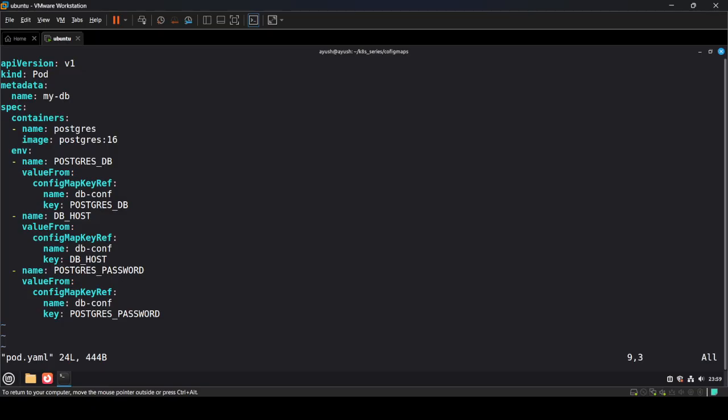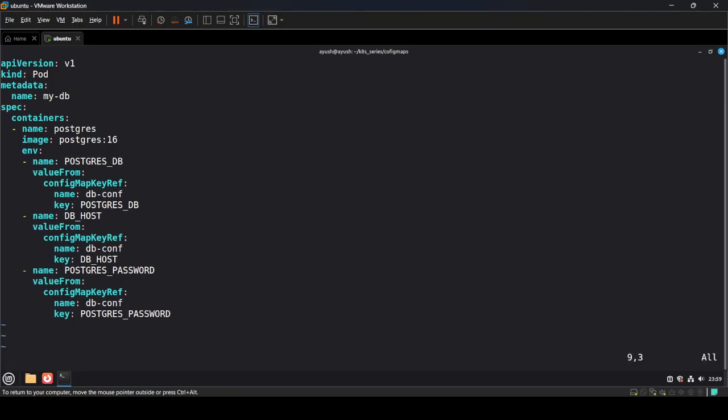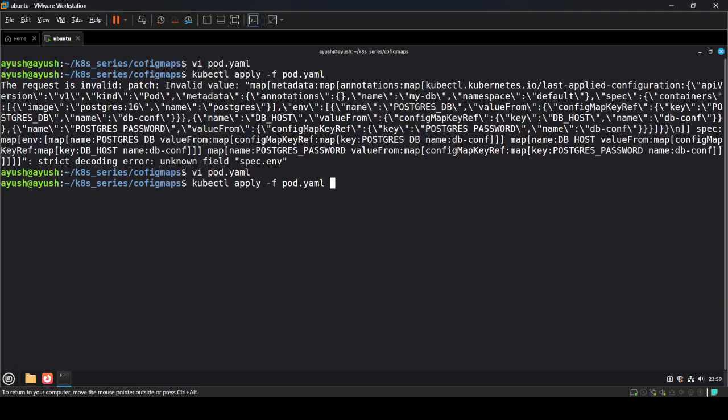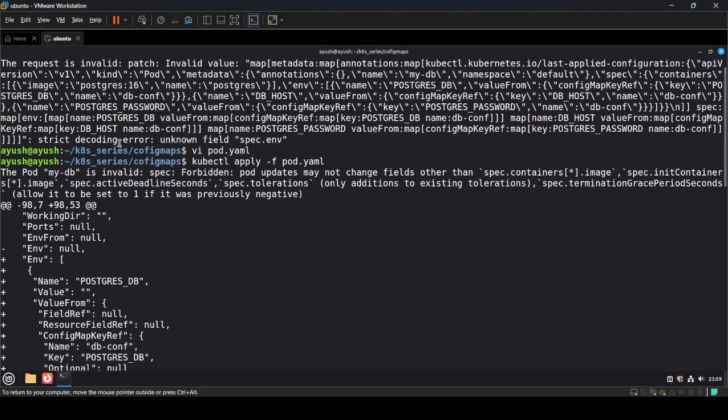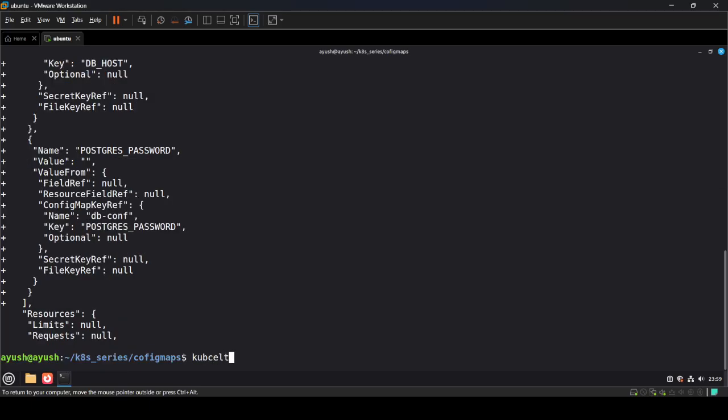One more tab we will have to go. Let's do the Ctrl+V, Shift+I, tab, skip. Cool. Now we are good to go. Now why is it coming? We need to first delete the pod for this. So kubectl delete pod my db, or what was the pod name? Let me just check.